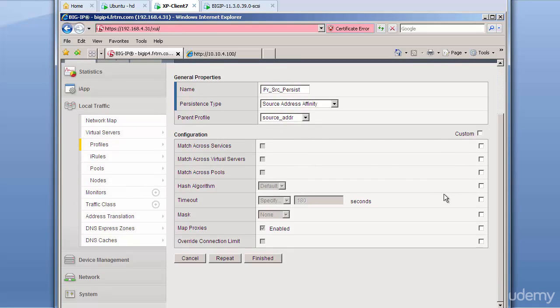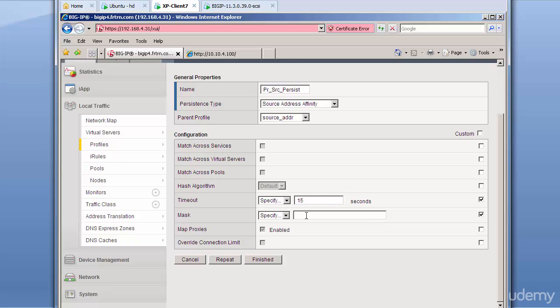Our timeout value. So you see how these are all grayed out. So we just need to check these boxes to the right, the custom boxes. Okay, so I want my timeout and my mask. Okay, and I'm going to specify 15 seconds to timeout. And I will specify my net mask of 255.255.255.0. Okay, and then finish.